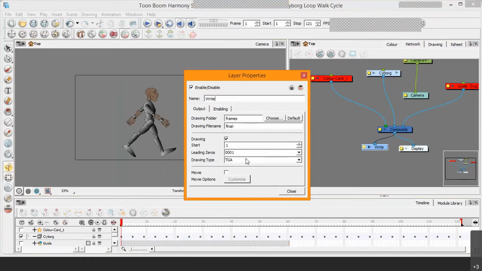Now in the layer properties, we want to change the drawing type from TGA. This drop down box will display the different image file types that it will export to. So we have different file types like JPEG, PNG, IFF, but we want to choose the PNG4 file extension. We don't want to choose the PNG. This won't give you the transparent background. It will give you a PNG file format, but we want to choose the PNG4.